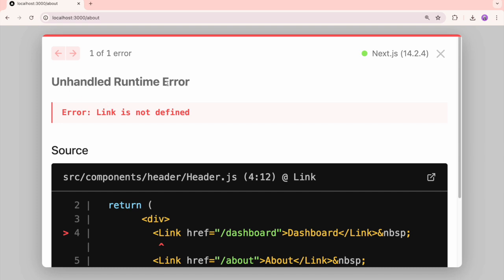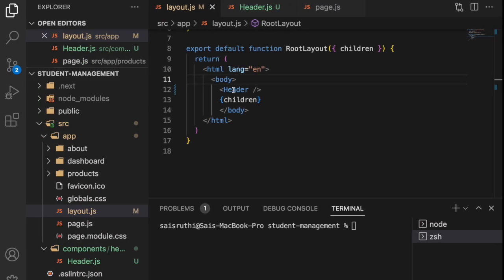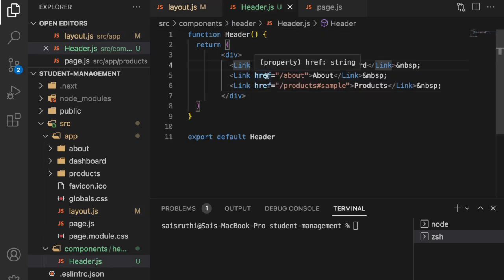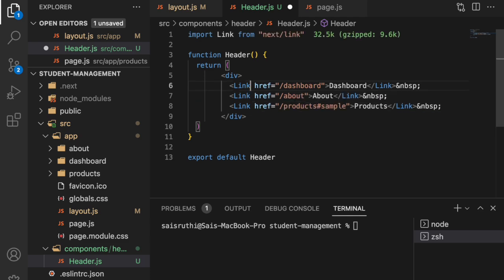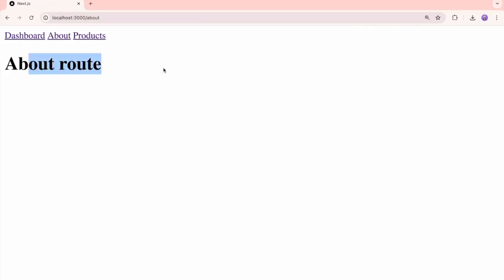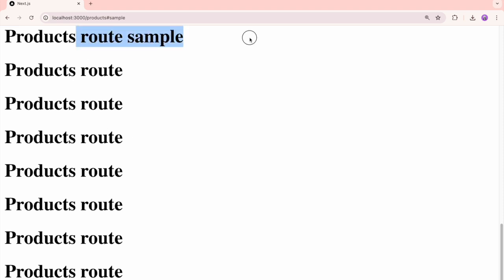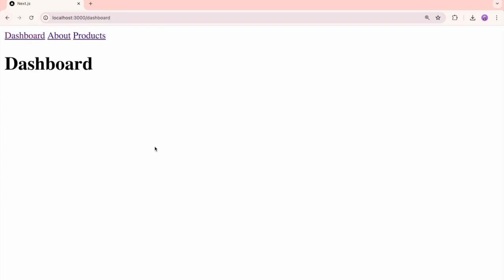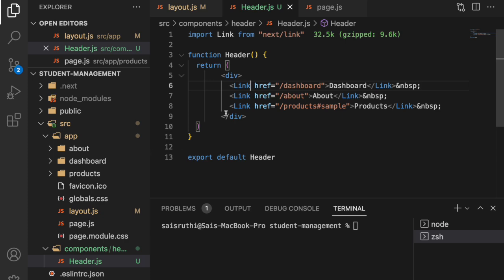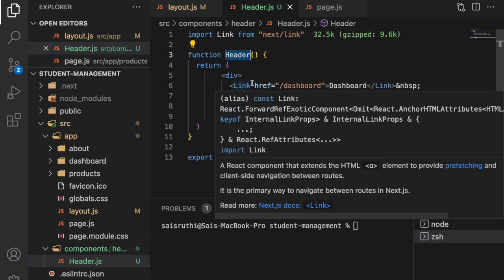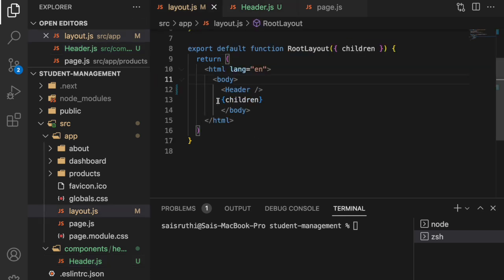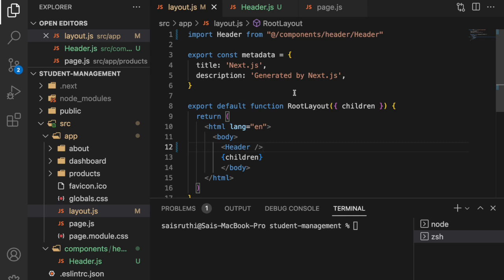We are seeing a problem, an unhandled runtime error, that is Link. Whenever you don't import something, you will get such errors, and here we have to import something called Link. So let me save this. Now you are able to see the about, products routes, and you can see that the routing has been working the same way as in the layout.js, and when I click on dashboard, it is going to dashboard. So the routing is properly working, and whenever you want to inject some content, you can use these components in your layout.js or page.js, the same way you use React components. In the same way we can inject our components in Next.js as well.